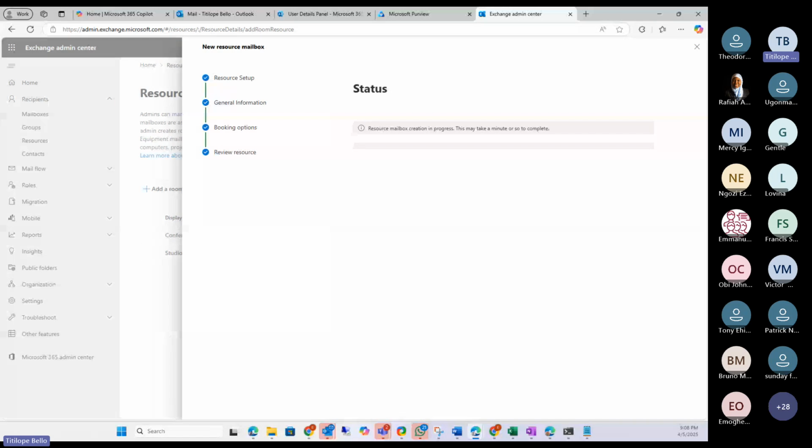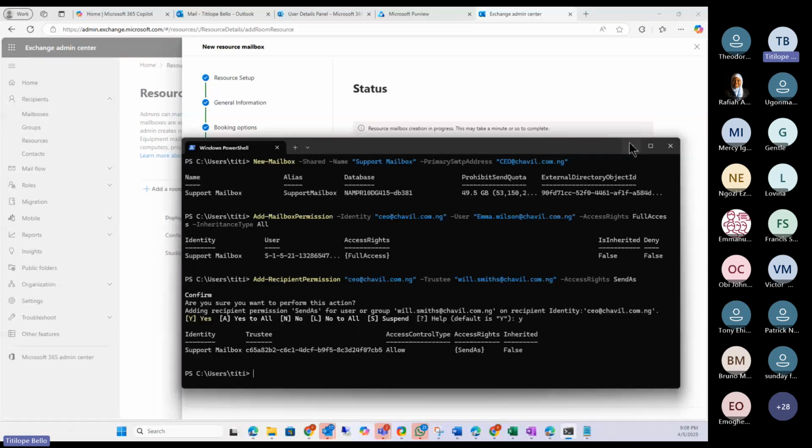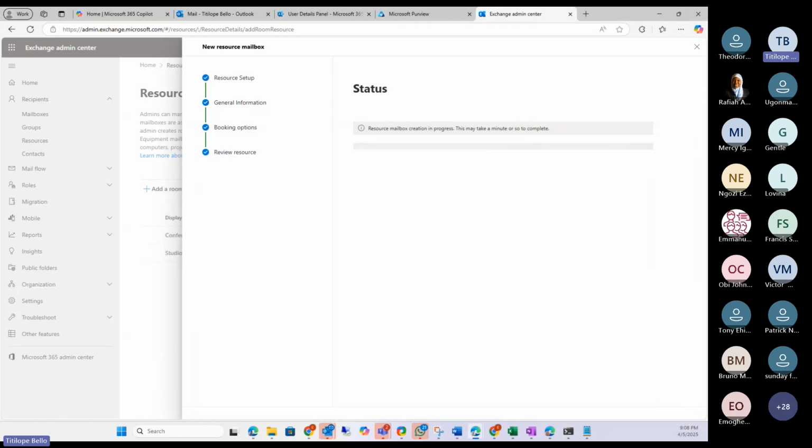Okay, so after creating this, just like we did here, we can also use PowerShell to do the same thing. But I'm not going to go with PowerShell now. It's taking quite some time to finish. I'm just going to move on. We're supposed to check the mailboxes and the configuration to see what's inside or other settings that we can see. All right, it's finished.